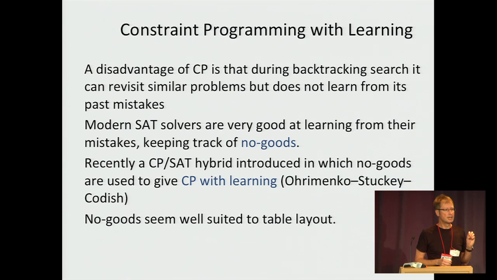So recently a CP-SAT hybrid approach has been suggested, and the idea here is that you learn no goods when you're doing the CP search. And what that does is basically keep track of, in our context, assignments of column widths which will lead to a layout which is too high.